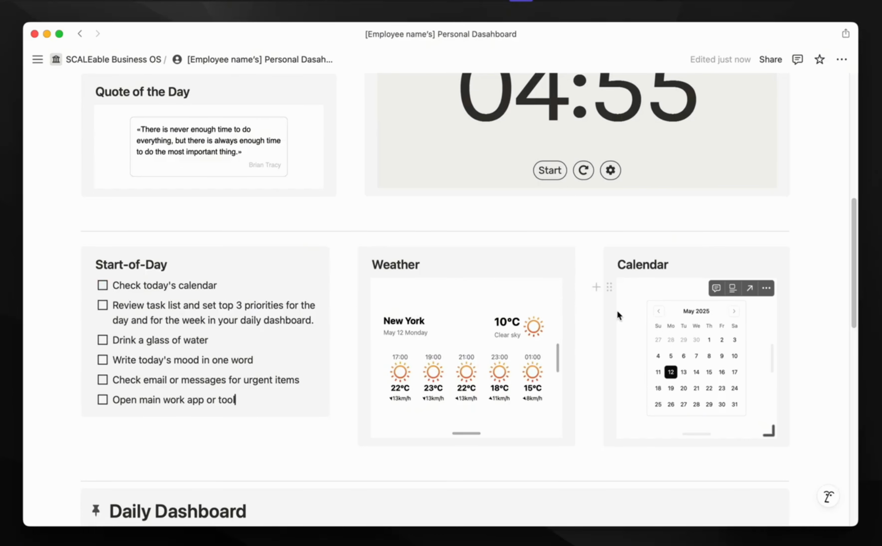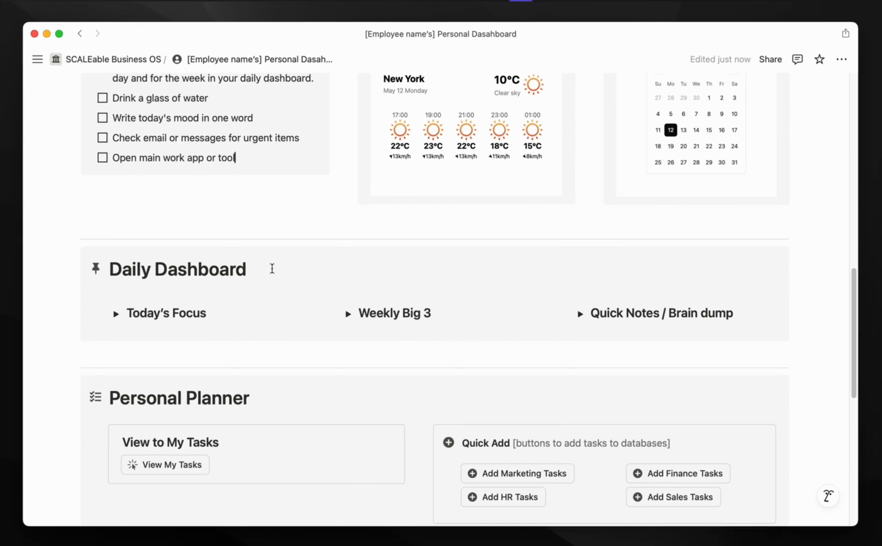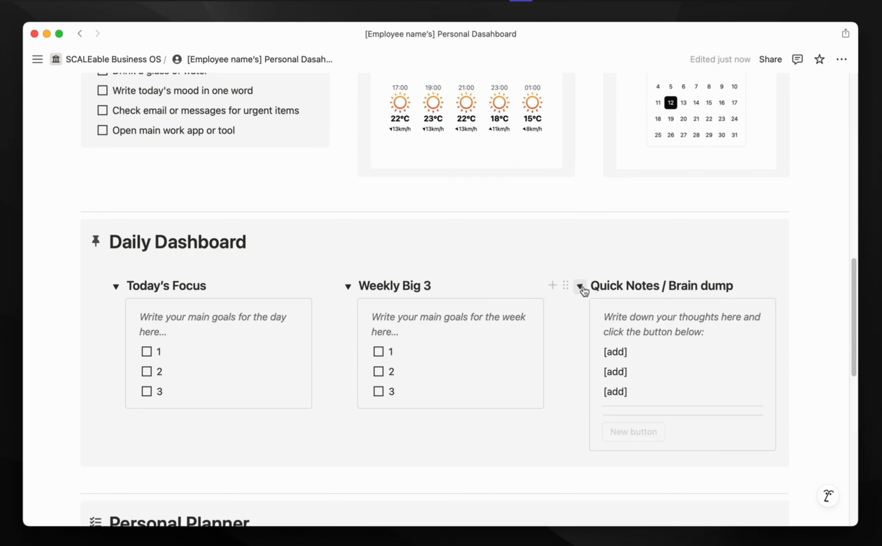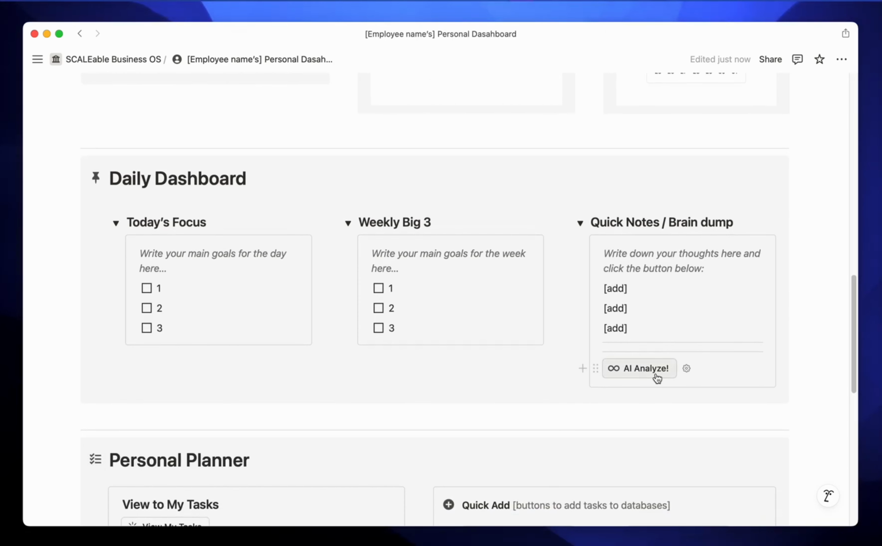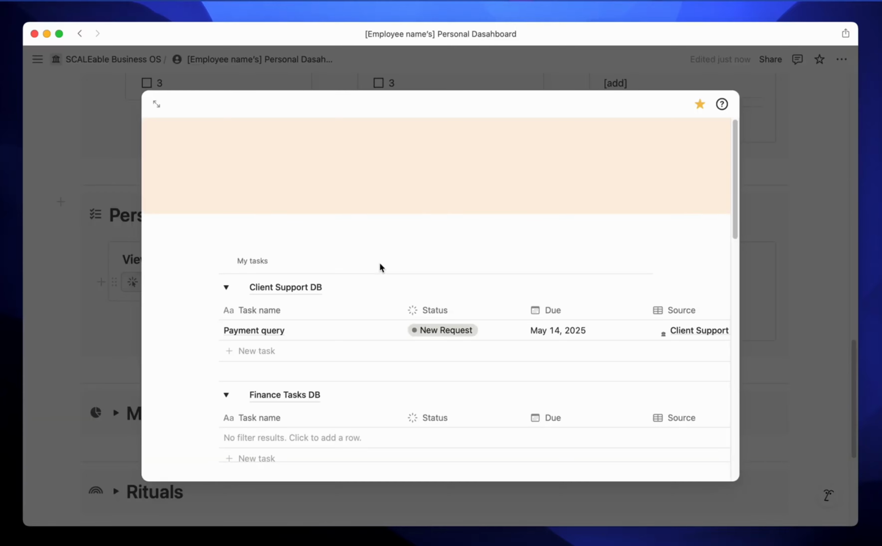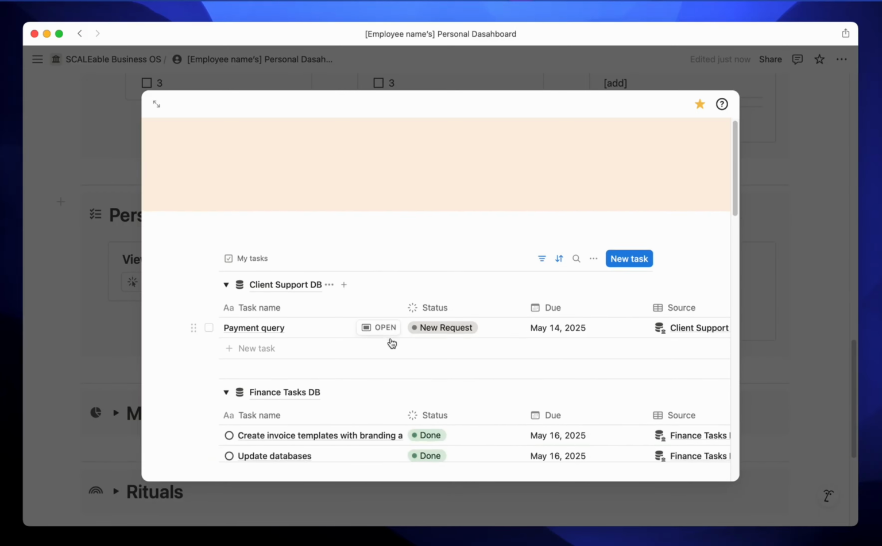Their calendar is also embedded here, personalized based on their location. The dashboard highlights important tasks, their to-do list, and the weekly victory items they want to achieve. They can also jot down quick notes whenever something comes to mind. We've added an AI block that helps analyze their ideas and turn them into more refined outputs. There's also a personal planner where they can see all of their tasks assigned through My Task View.